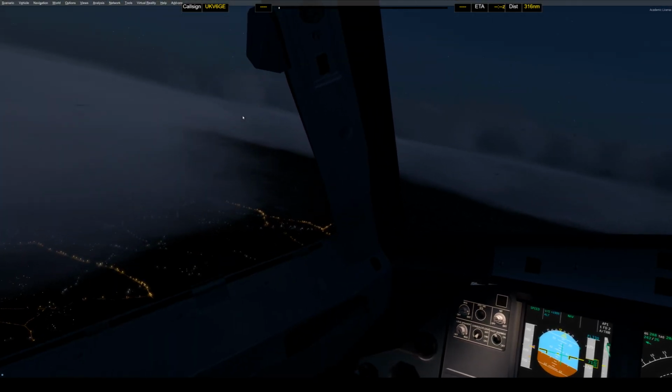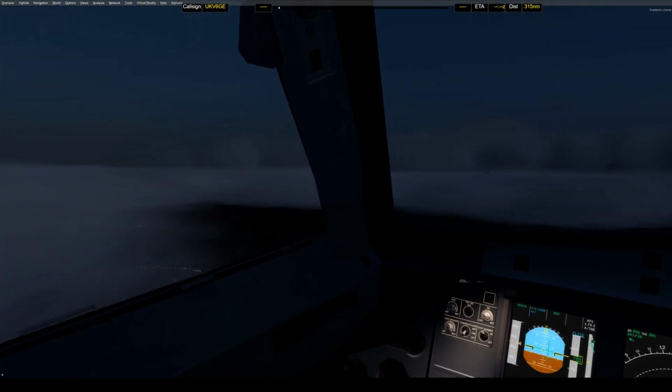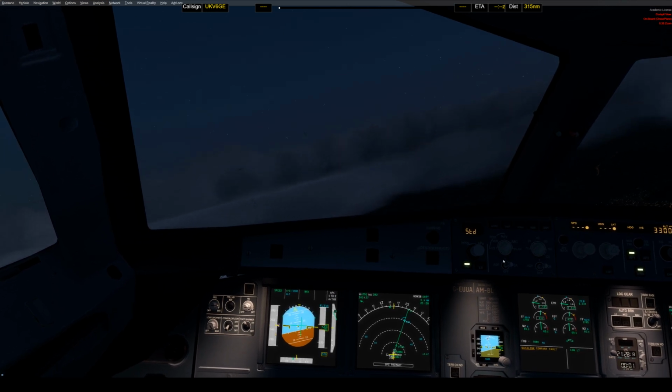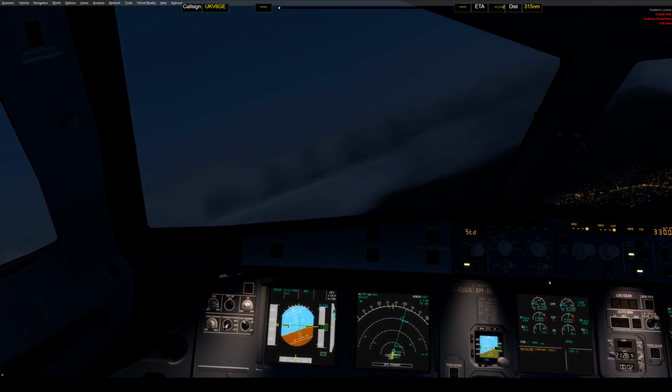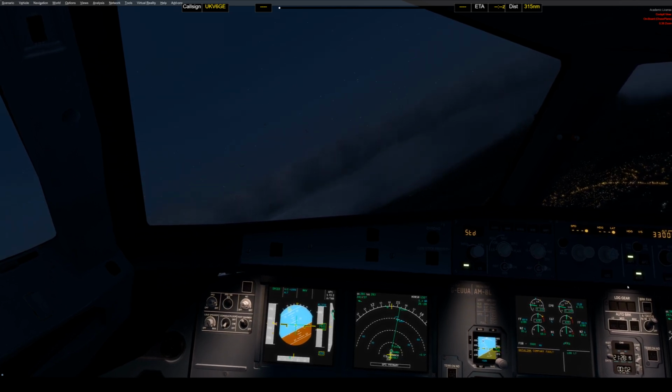Yeah, I'm probably going to be best putting on the night boost for night flights, because otherwise it just does, especially with these overcast conditions as well, cane the performance somewhat.